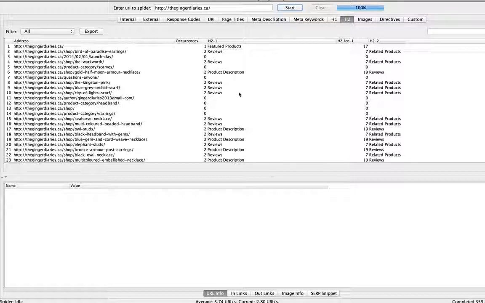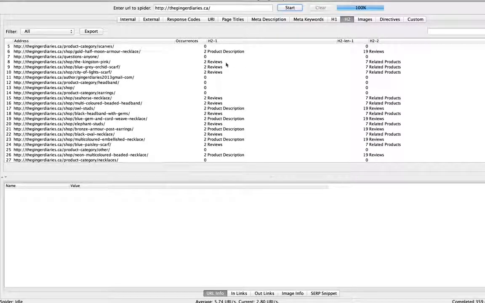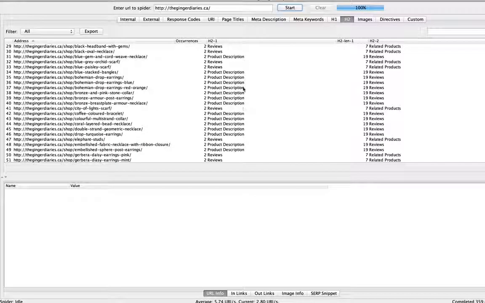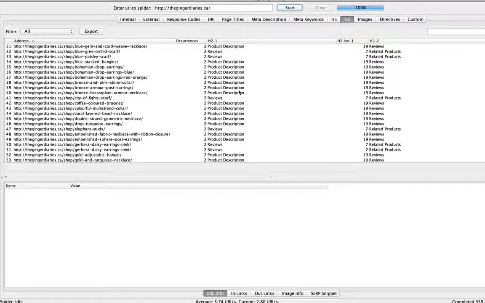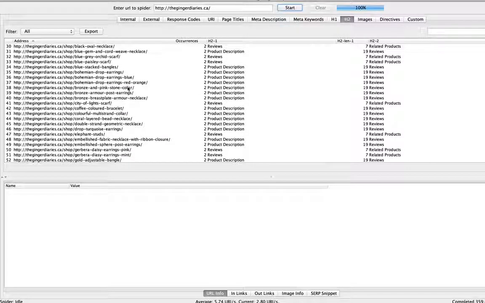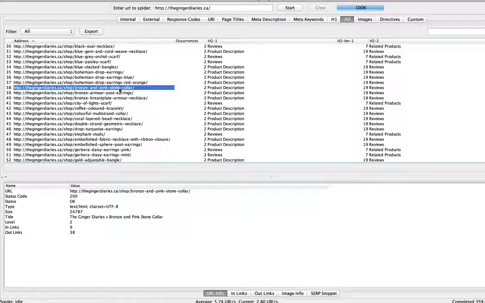Secondary H2, yeah, all right. A lot of people get this wrong, where for the secondary H2, we're going to have reviews, product descriptions. Now, product descriptions is not that bad if you have an e-commerce store. You're going to end up having this, but ideally, if you're trying to rank as best as you can for bronze and pink stone color, then you want to have an H2 that has something to do with bronze and pink stone color.